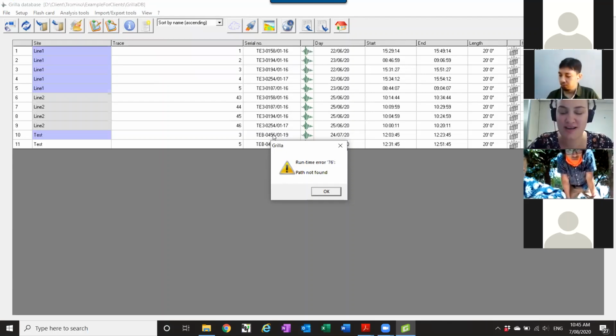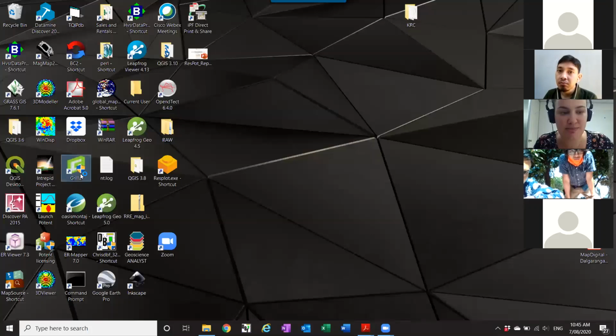Once you've done that, okay, the Grilla software is very buggy, lots of bugs, unfortunately. They do try and improve it, but sometimes this will happen. If this happens, when I push OK, the software will shut down. That's fine, you can open up the software again. It's just a silly little bug, unfortunately.